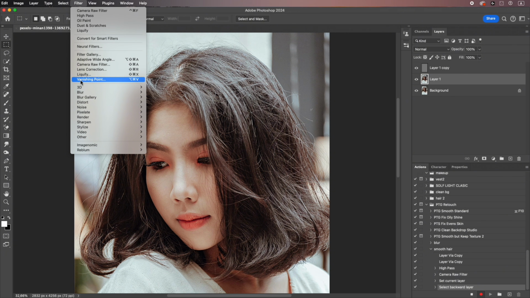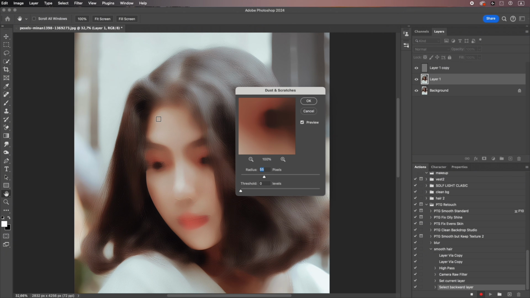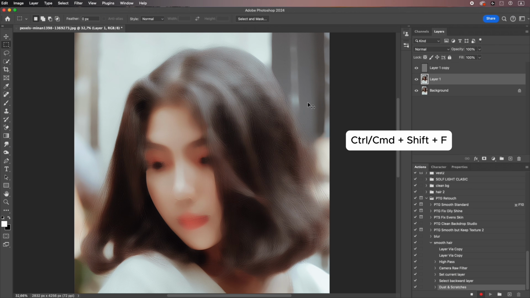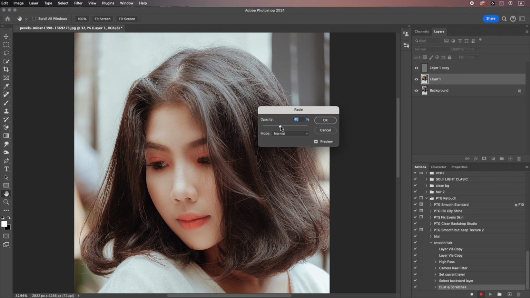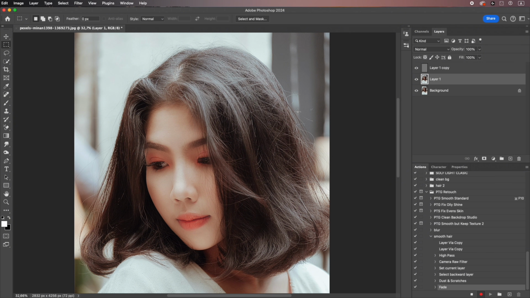Go to Filter, Noise, Dust and Scratches. Set the radius to around 55. Then press Ctrl-Shift-F to open Fade. Reduce the opacity to about 44%. This helps tone down the effect so the hair doesn't look overly smooth.